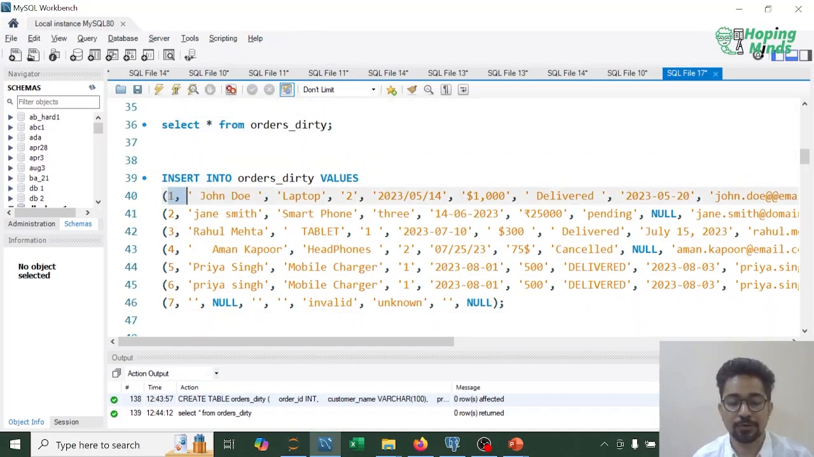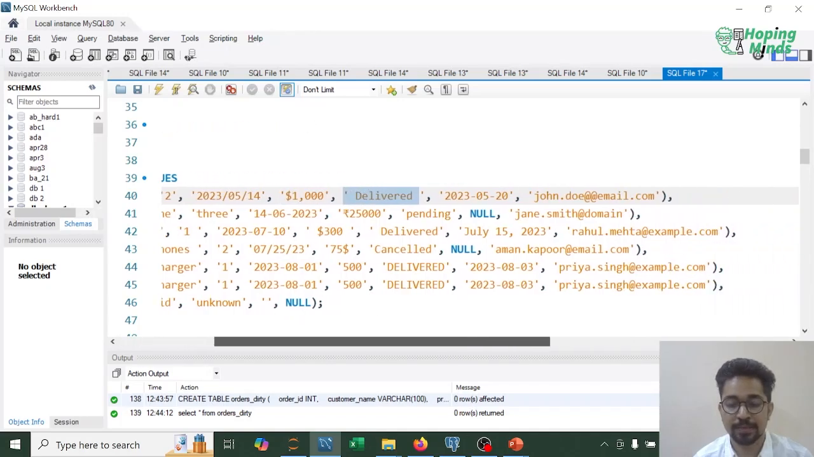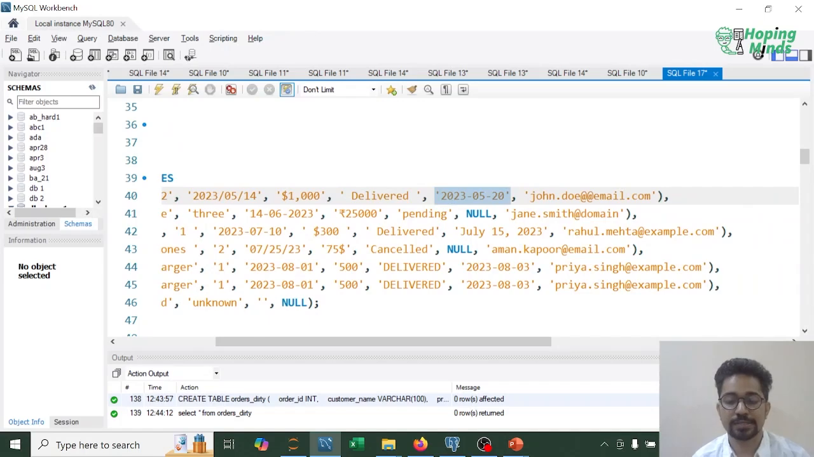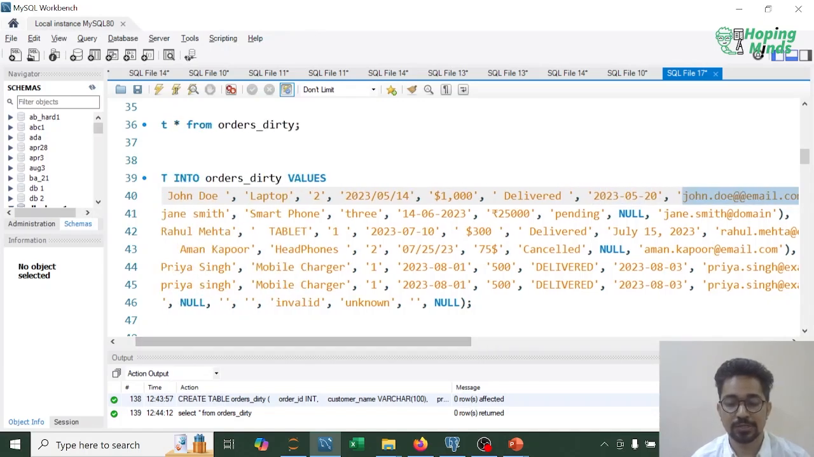Over here I have order ID 1, the name is John Doe, the product is laptop, the quantity is 2, and this is the order date. The price is $1,000. The order status is delivered. The order date was 2023 5/14 and the delivery date is 5/20. And the email is johndoe@email.com. So the email address is malformed, and even these two dates are malformed. As far as the amount is concerned, the amount is in dollars.